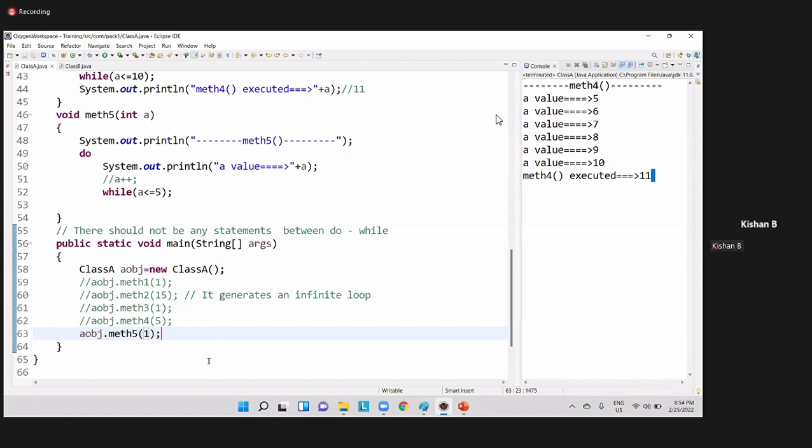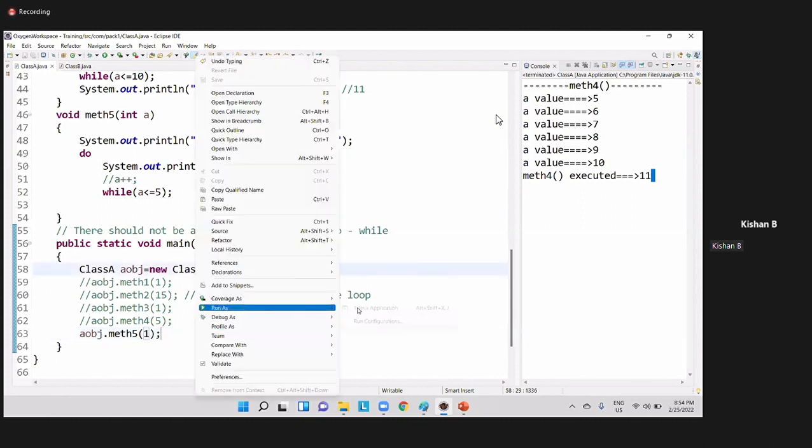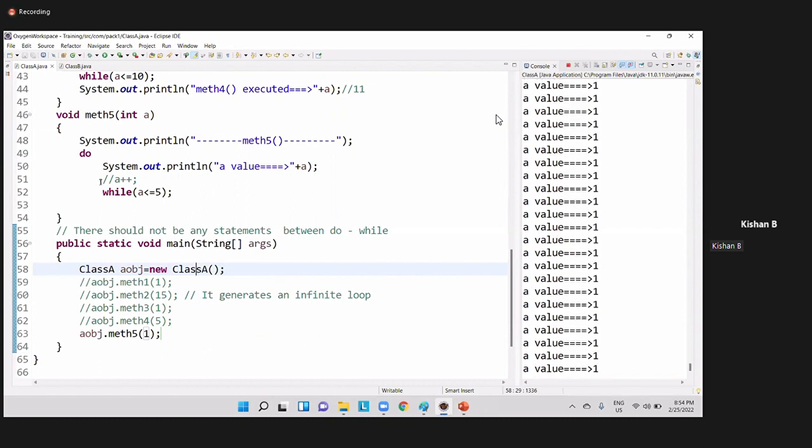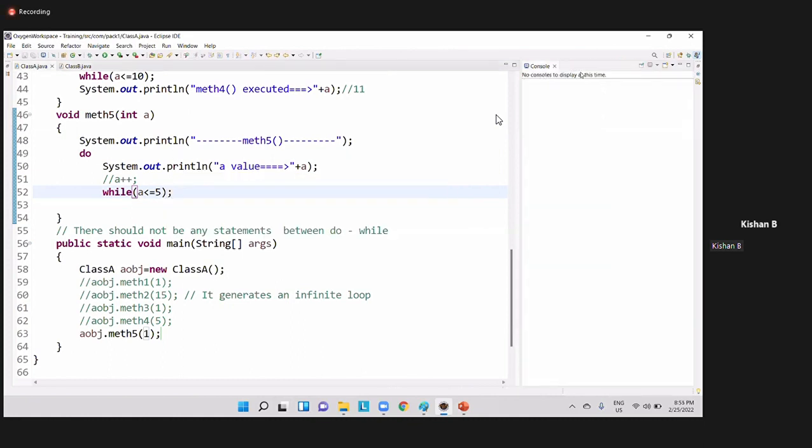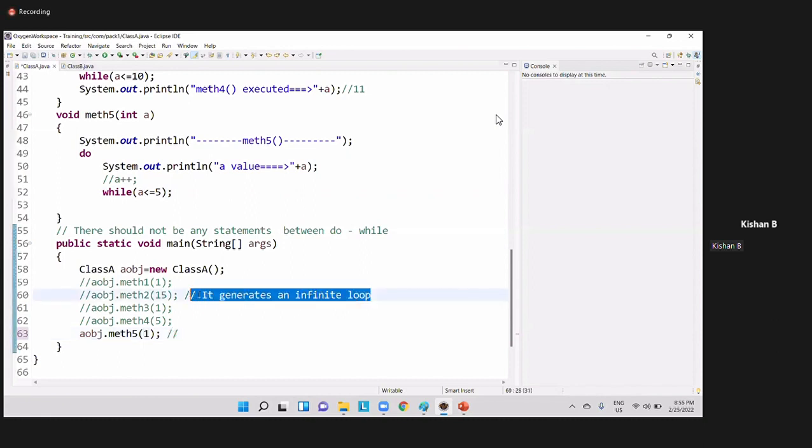Exactly. Infinite times. A value will be printed infinitely. Guys, I am not using any increment operator here, right? So first do, after that checking the condition, done. If the condition is true, and of course, always the condition is true, it enters into this loop. Are you understanding the concept here, guys? So this also generates an infinite loop.